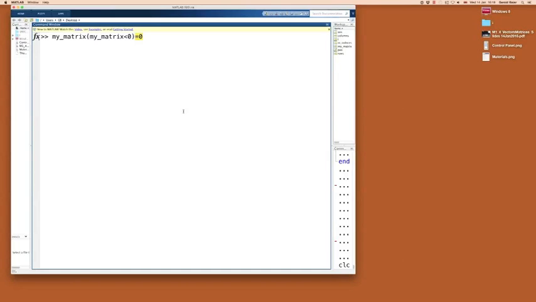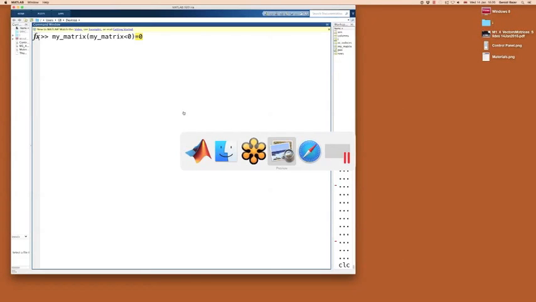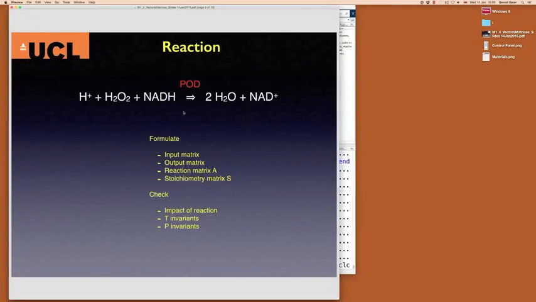So the next thing is then, how do you set up your matrix, right? Your model, your biological system is set up as a matrix, and so that's what we are going to do now. Let me bring back this slide.